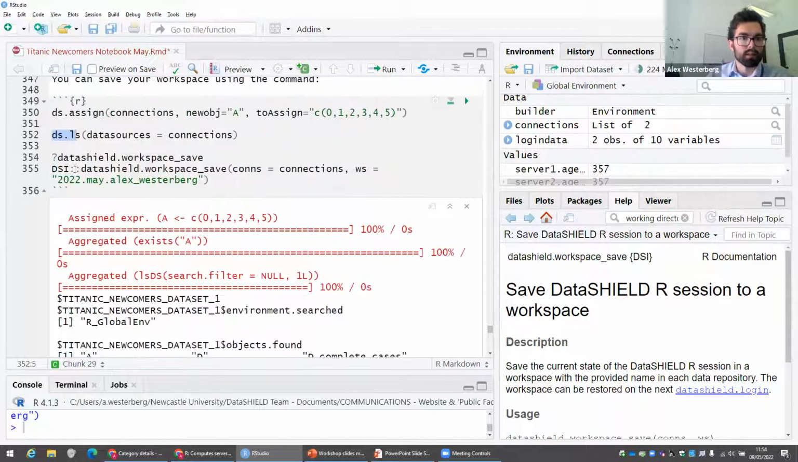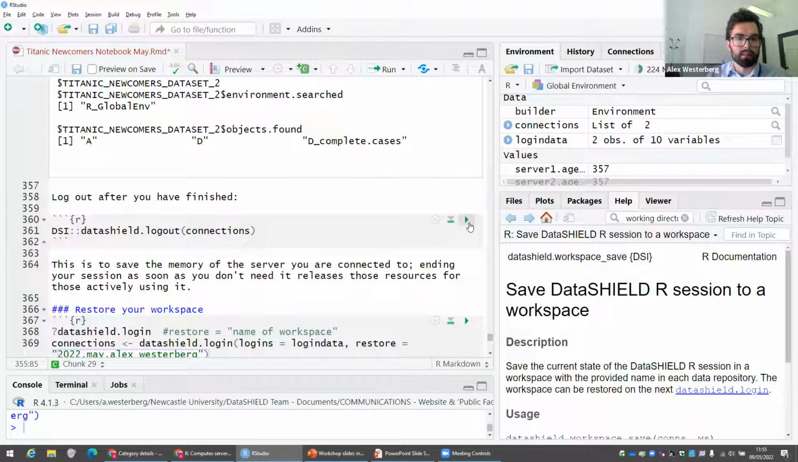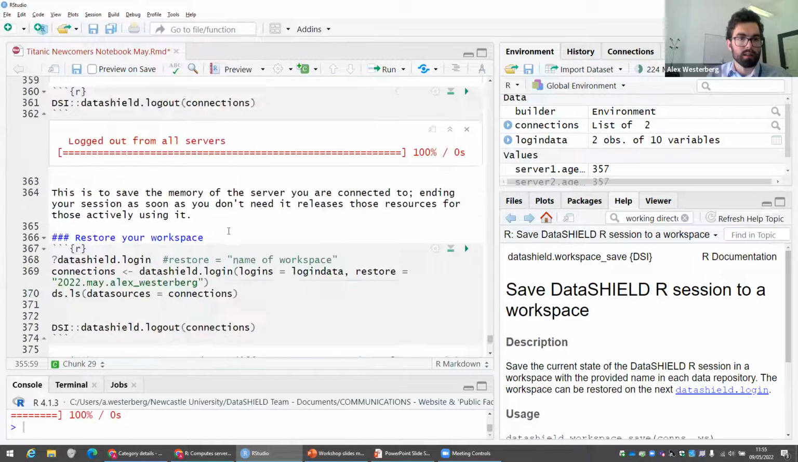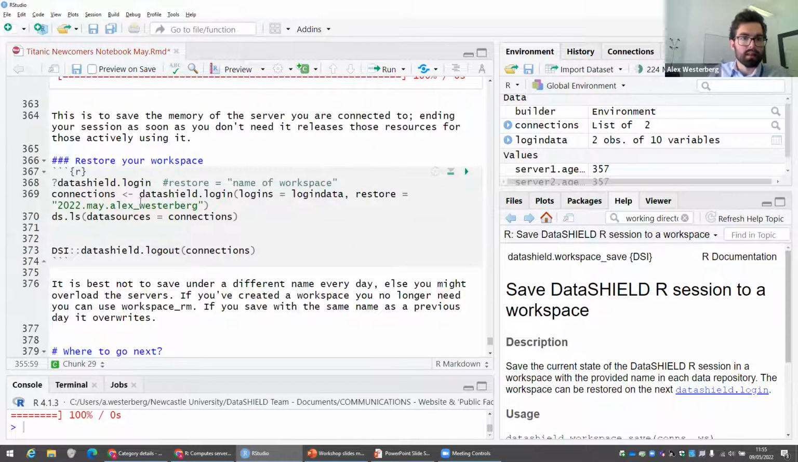So after that, you can do a workspace save using the DSI package. What I'm going to do is call the workspace 2022 May Alex Westerberg, so my name, so it's not going to be overwritten by anyone else, because no one else is likely to use the same name as that. So that the next time I log in, firstly I log out and then log back in, I'm going to log back in using this restore argument here, using the same name as I saved just before.